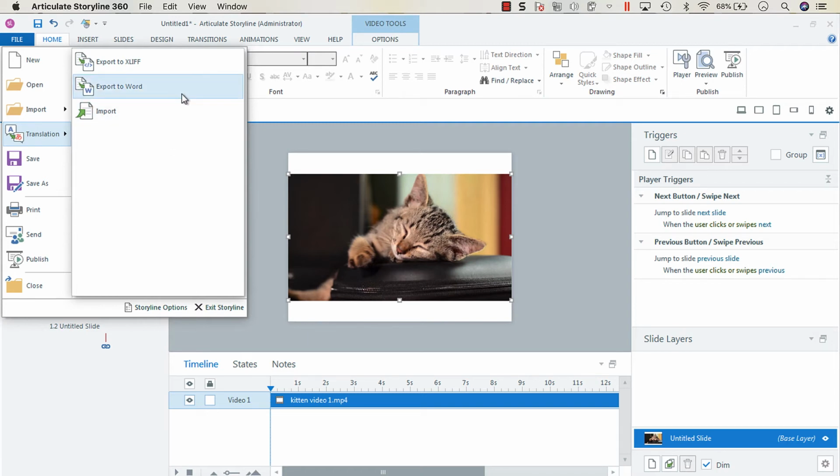Export to Word is, in my opinion, easier, it's a better format. Export to XLIFF just comes out looking like a bunch of garbled nonsense. But if you're going to be doing the translation, export to Word, I think, would be the preference.